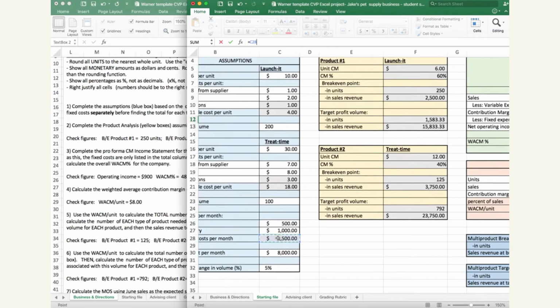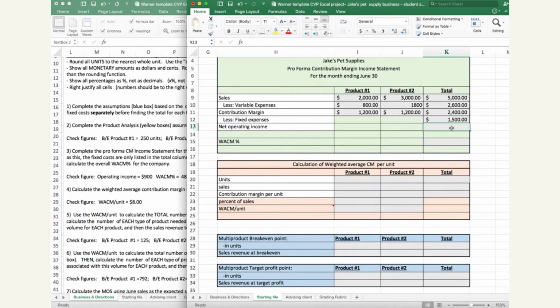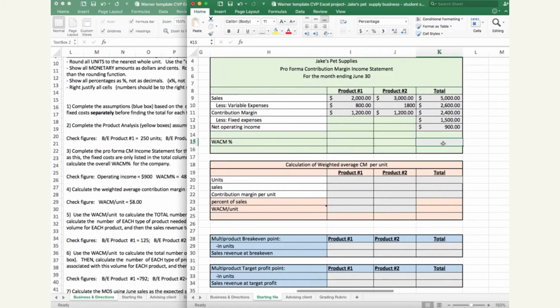So now our fixed expenses we are going to pick up as before. That's that $1,500, and then we have our total contribution margin of $2,400. We have our fixed expenses of $1,500, so we're going to have an operating income of $900. I'm sorry, operating income.